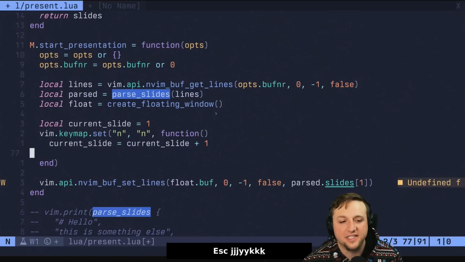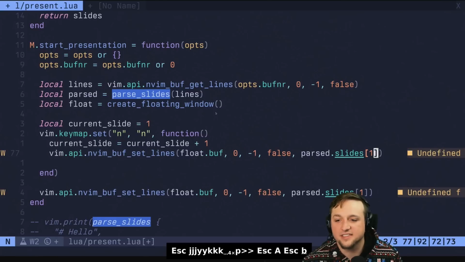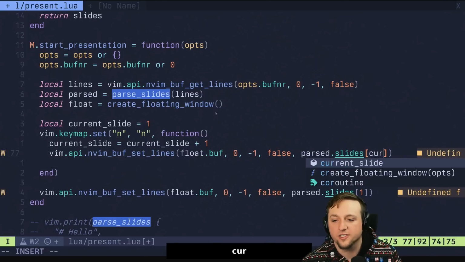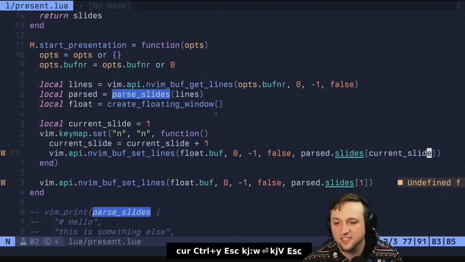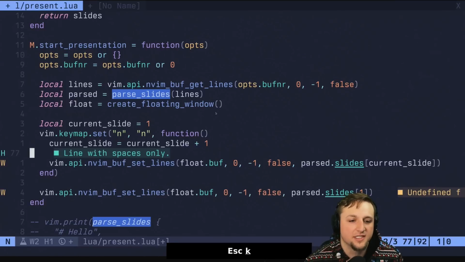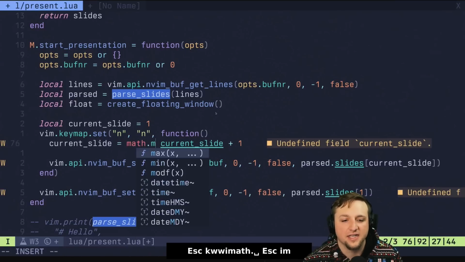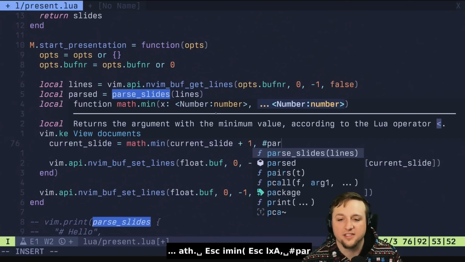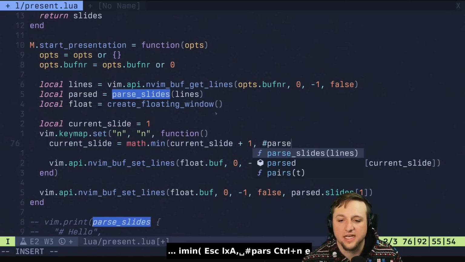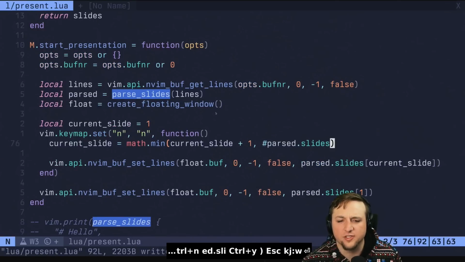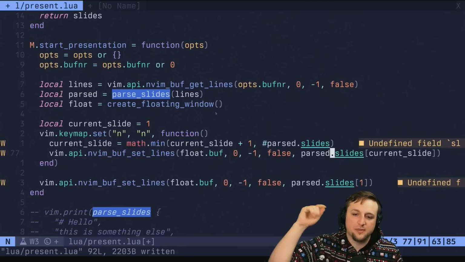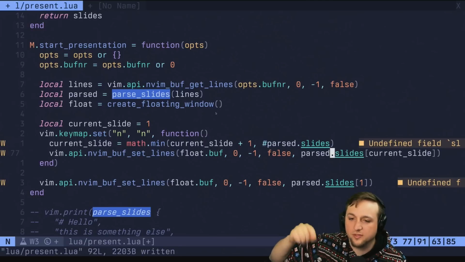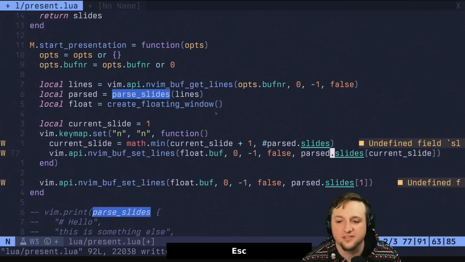We basically want to take this line here, and then instead of parse slides 1, we're going to change this to current slide. Now, this is obviously the problem. We need to say math.min of this or the length of parsed.slides, right? Like this, because we don't want to let us get past here. If we keep on pressing +1, +1, +1, we don't want to go past the length of slides. So that's good.